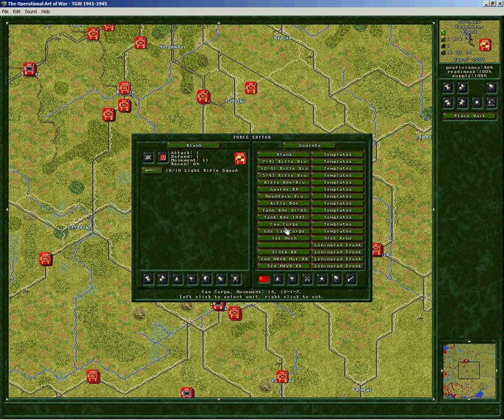So we have all the units on the left side, all the formations on the right side, and you can scroll through all the way. This is a large scenario, so it's got a ton of units, as you can see. And one thing that is good to do if you're working on a large scenario like this is you can make a lot of these templates.